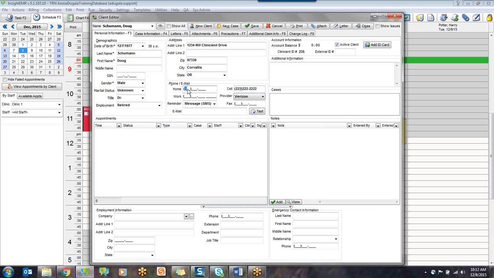And maybe they also provide us with their home phone. All right. This additional field right here allows us to capture whether or not the patient has a nickname. So maybe in this case, this patient's name is actually Douglas, but this patient prefers to go by Doug.